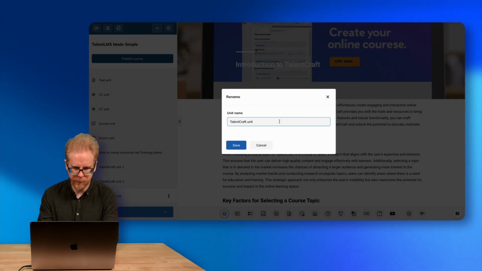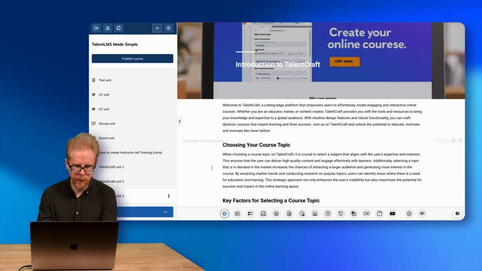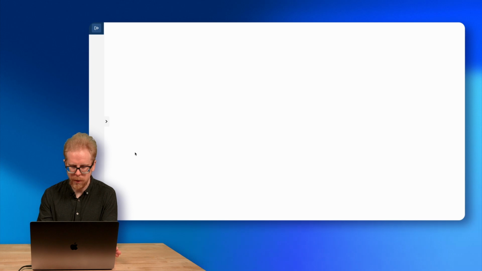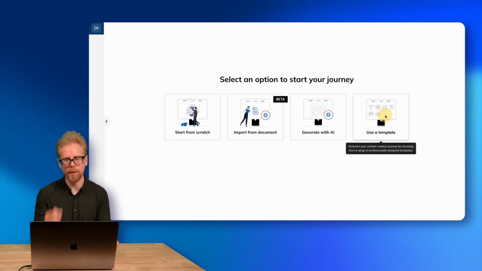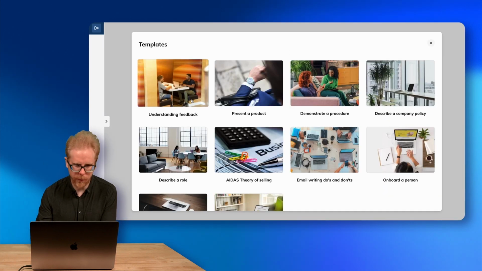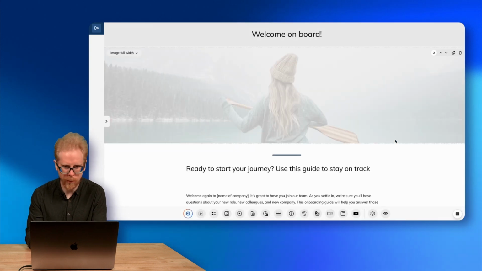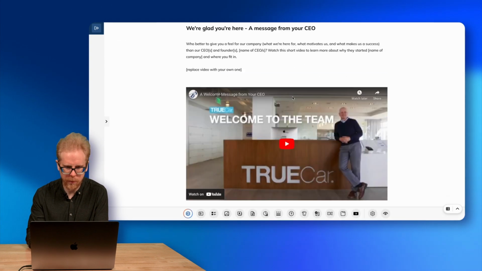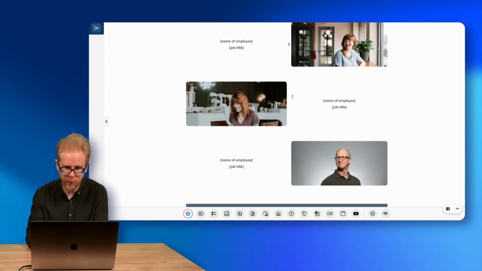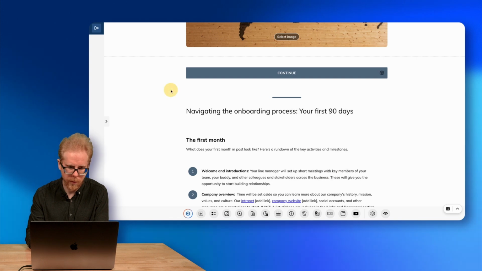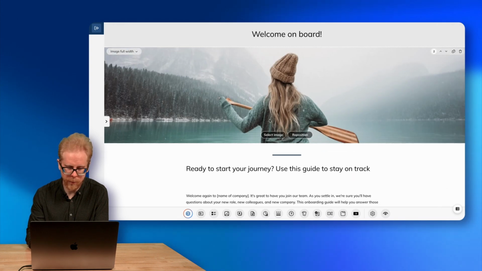Now, let's say that you have no idea what you want your course to look like. Maybe you don't even know a topic. You're in TalentCraft. That's really the only time you use a template. Using a template can be useful, but really there's only so many templates. And, you know, once I pick a template, so let's say you're trying to onboard someone. I mean, yeah, if you're trying to onboard someone, this could be a really good template. And then you just fill it in, right? You can go in, just change the copy and images yourself.